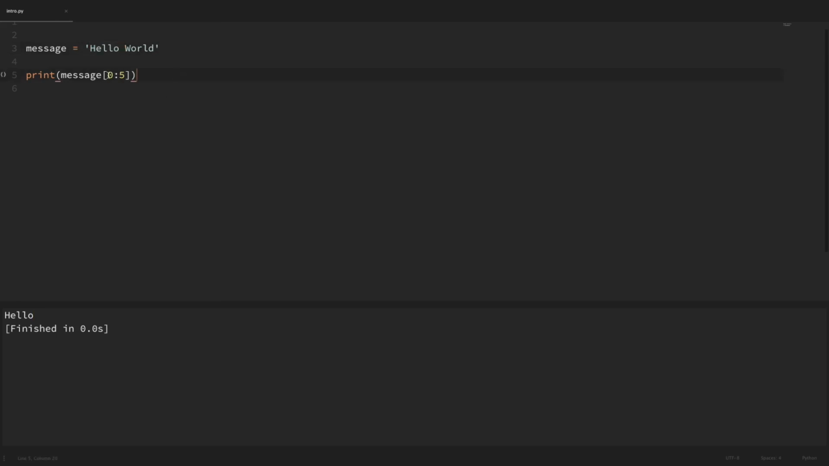Now, since our starting point here is just the first index, we can actually just leave that off and it'll assume that we want to start at the beginning. So if we don't put anything there and then :5, then we should get the same thing. So if we run that, we can see we still got hello.